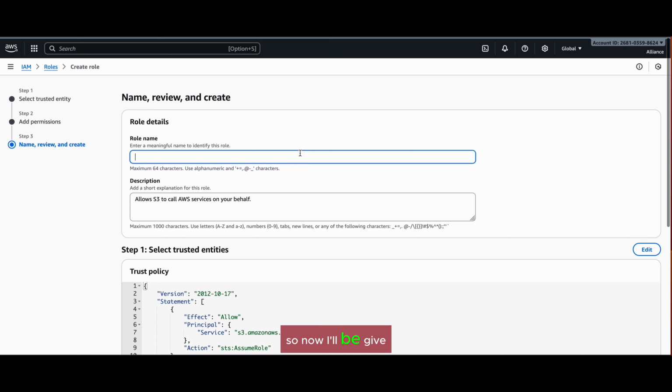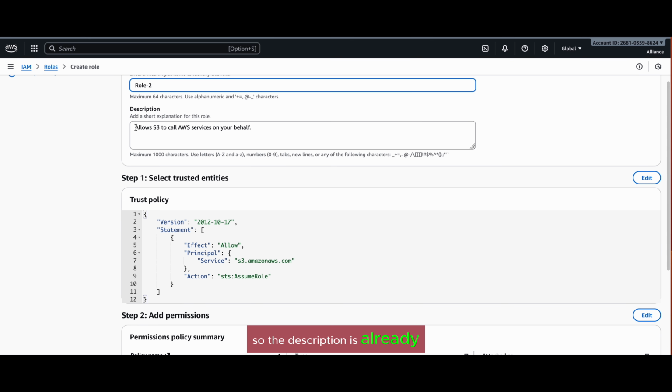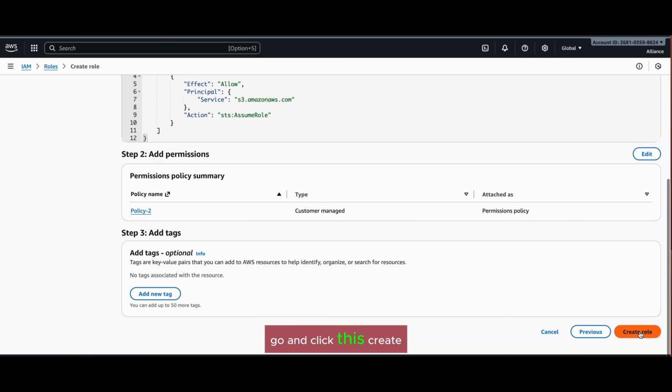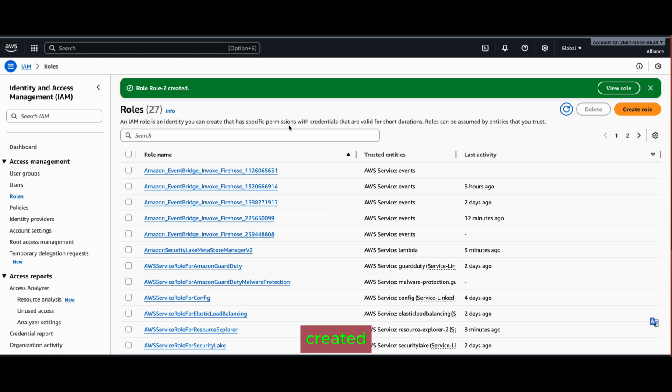Now I'll give a name here, which will be role 2, so that I have some understanding of what I am creating. The description is already written here: allows S3 to call AWS services on your behalf. Okay, so now let's click this create role button. The role will be created.